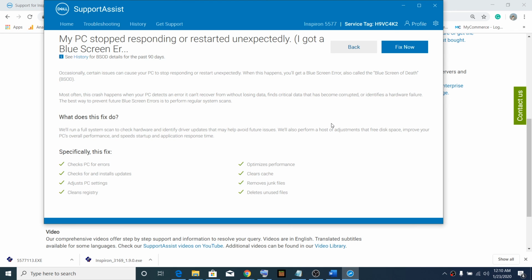In case the issue still persists, then you might have to reinstall the operating system. That may be the problem. So just create a backup of your data, because once you reinstall the operating system, you will lose all the data. So just create a backup, then go for a reinstall of the operating system. So that will be all.